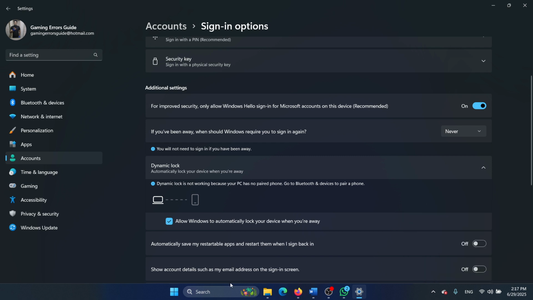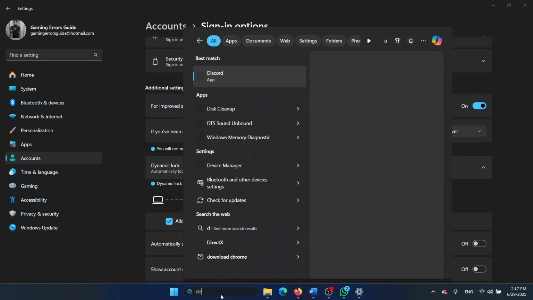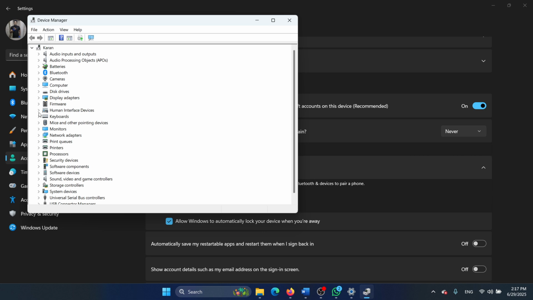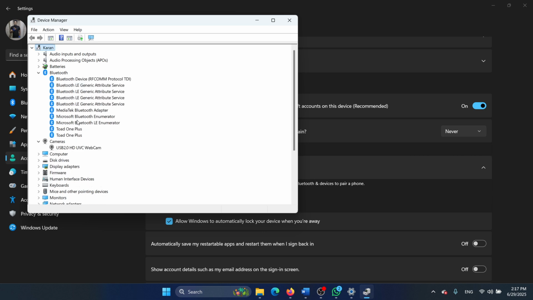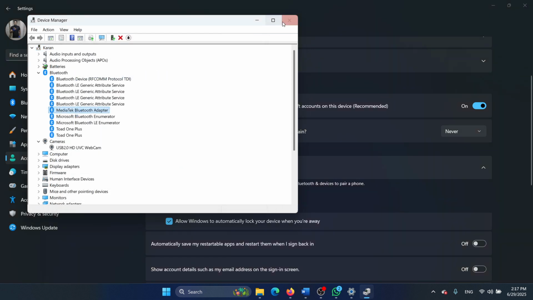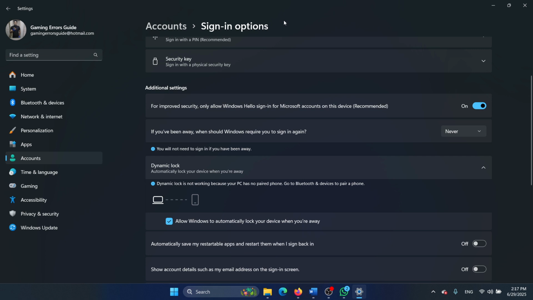If it does not, then you will have to update the Bluetooth driver. So search for device manager and open device manager and expand the list of Bluetooth devices. Okay, find the MediaTek Bluetooth adapter, right click and update it to the latest version so that it supports dynamic lock, and then update your computer as well.